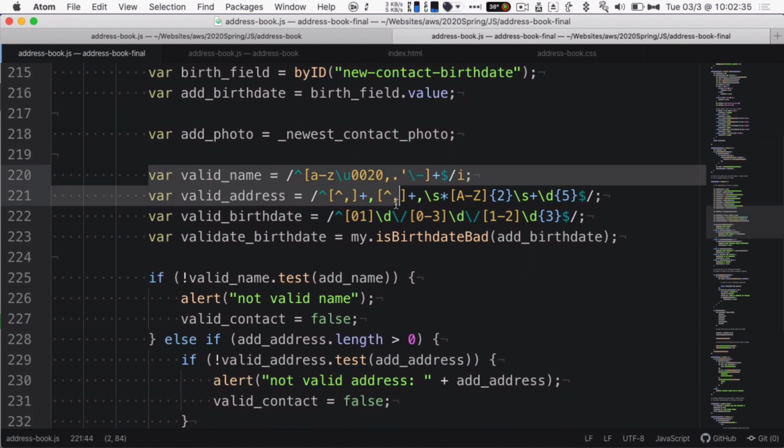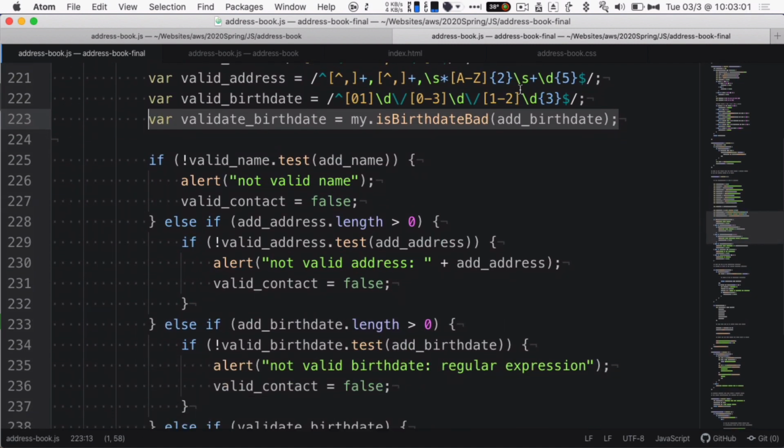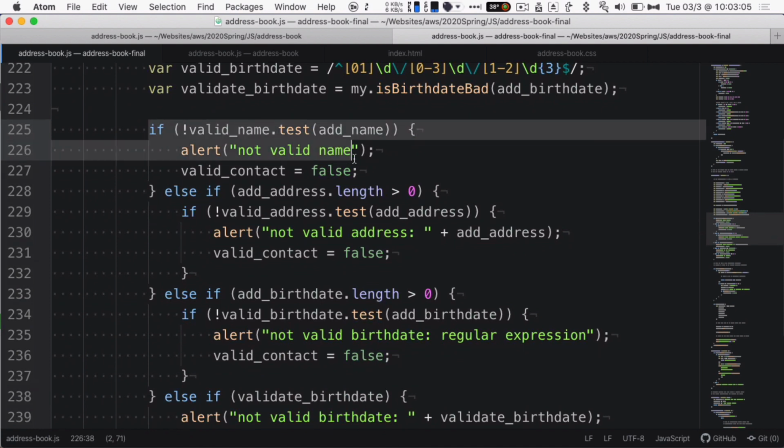Okay. And then here I'm setting up my regular expressions in JavaScript to do some additional checking. So this is the regular expression I'm using in JavaScript to check for a valid name. I'm using the exact same one that I used in HTML to check for a valid address, same exact one for a valid birth date. But I'm also doing some advanced logic here to check for a valid birth date beyond that. Okay. And then this is how I run those tests.